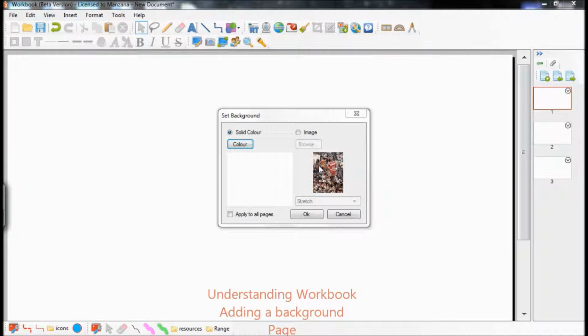Within Workbook, you can change the background appearance of the pages within your file through the background menu. You can change your background to a solid colour or to an imported image.